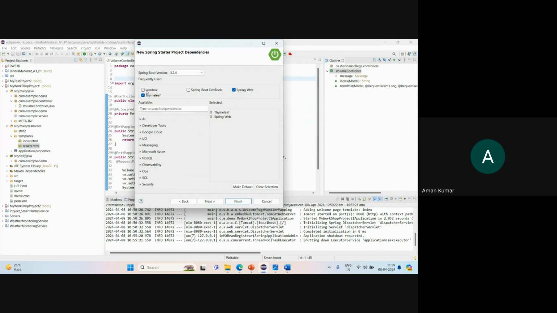And second important, we need these three Maven dependencies. Actually, we have n number of dependencies.